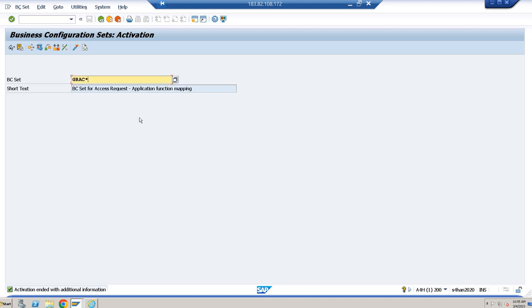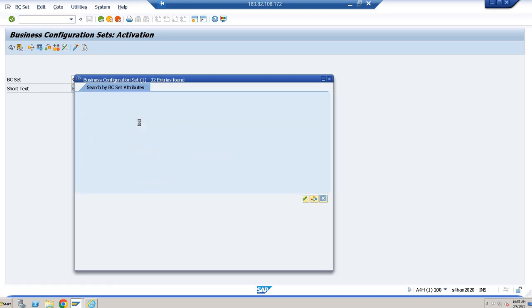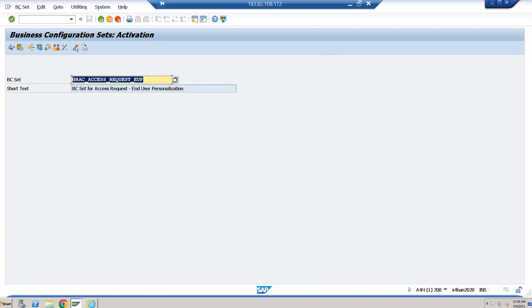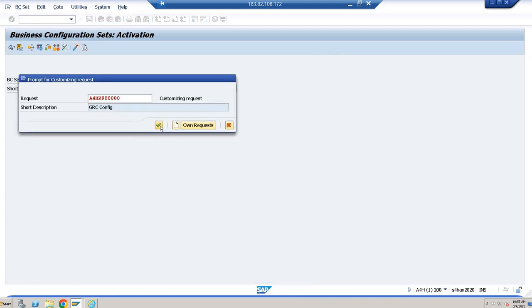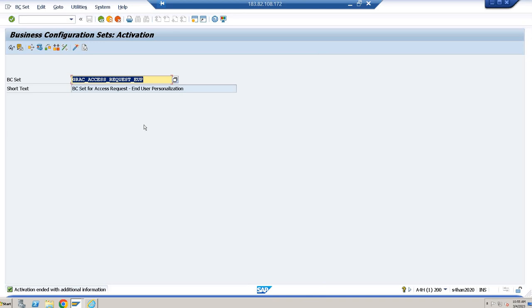So maybe the homework for you: activate these BC sets, maybe do all the configuration, not only this. This is like a homework for you. Okay.